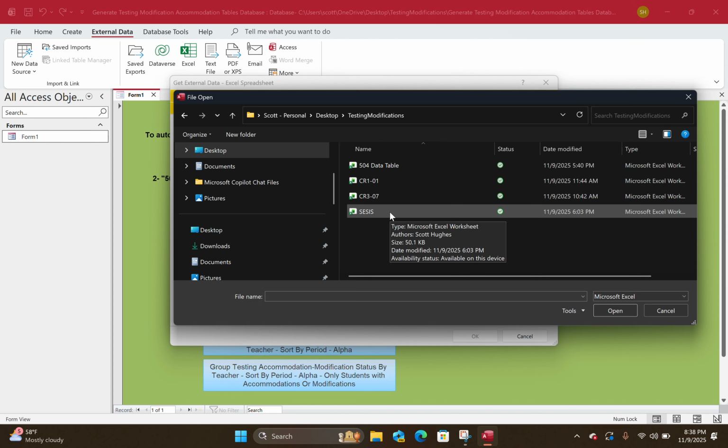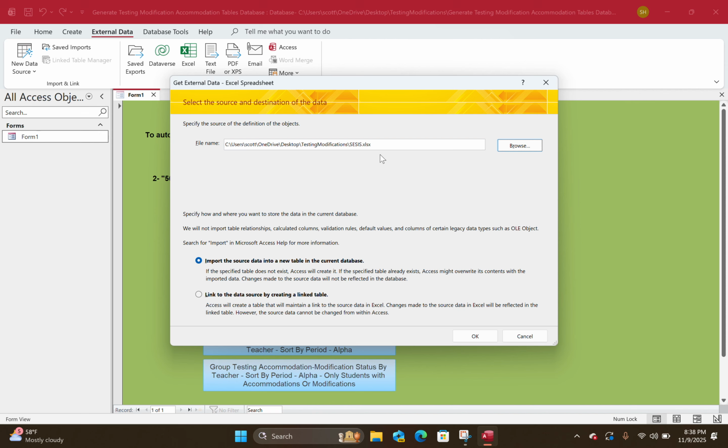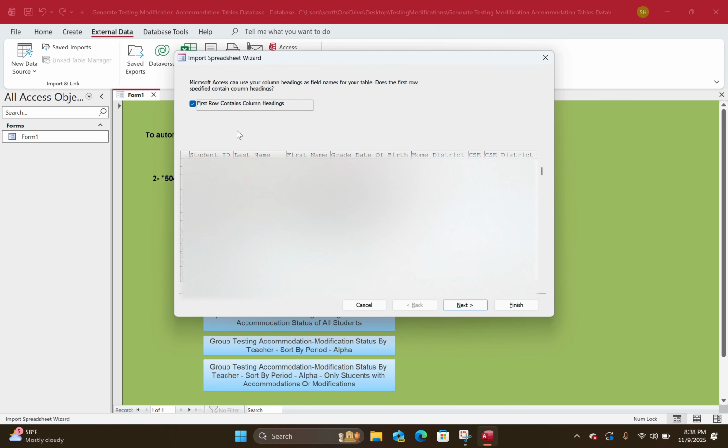It's worth noting that this is the CSIS data table that is generated after one goes to advanced reports in CSIS. It's also very important to share that you'll want to export that table in CSV form so as to eliminate any merged cells, and then save it as an Excel worksheet. With that being said, I'll double click on the file. It now knows where the file is. I'm going to click on OK.